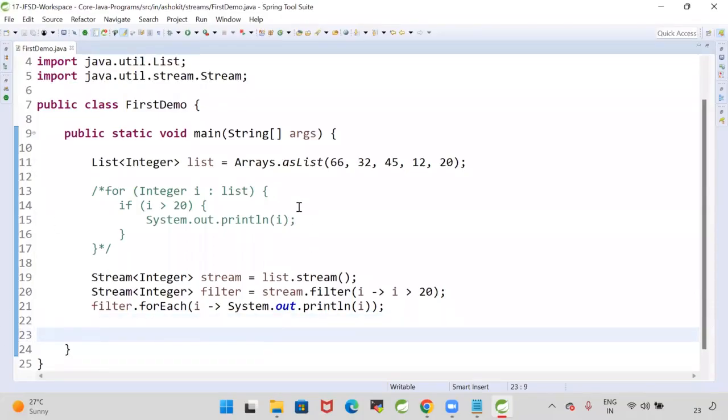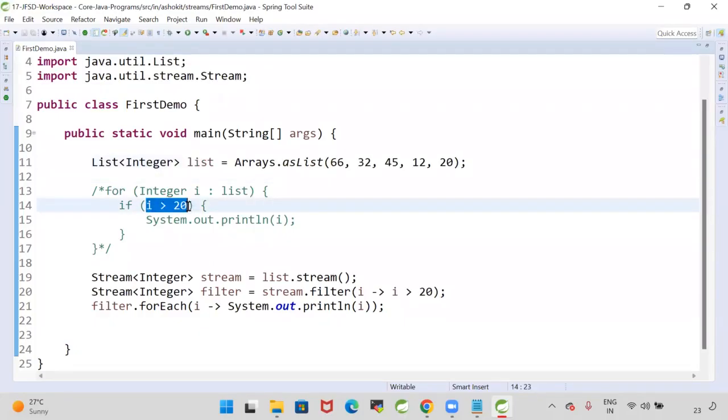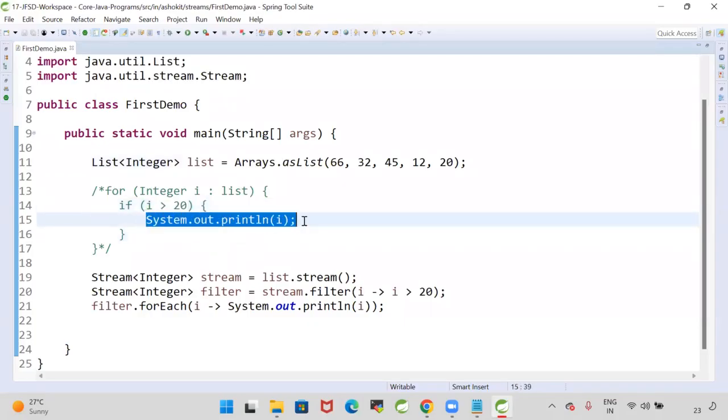Now my task is simple. I have a list of numbers. From the list of numbers, I want to get the numbers which are greater than 20. That is my simple requirement. In general, how will we implement that logic? First, we are going to take a for each loop. We will traverse this collection. We will get each element from the collection. We will check whether each element is greater than 20 or not. If any element is greater than 20, then we are going to print that line.